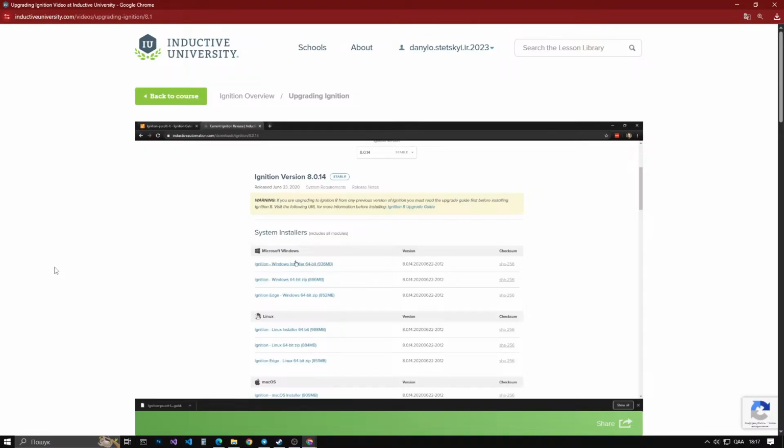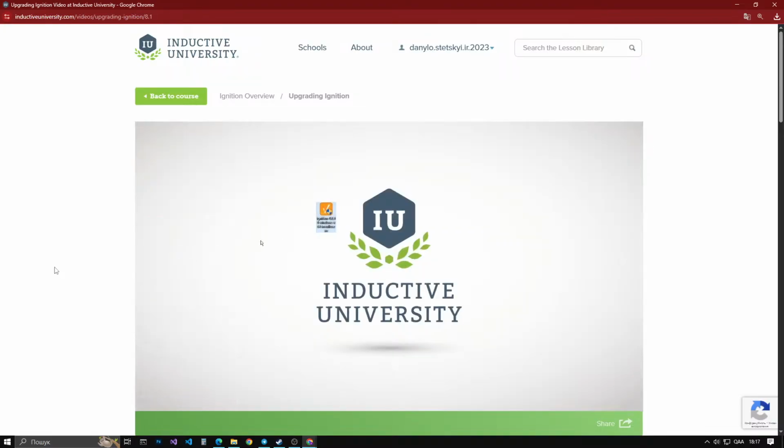Alright, so I'll save you the trouble of watching me download this. If I head over to my desktop, I do have an installer ready to go. Now, upgrading with the installer is more or less the same process as just installing Ignition with the installer. So really, you just need to be able to run it. I'm going to show you how to do this on Windows, but once you get to the point where you're running the installer, the process basically becomes the same for all the operating systems.